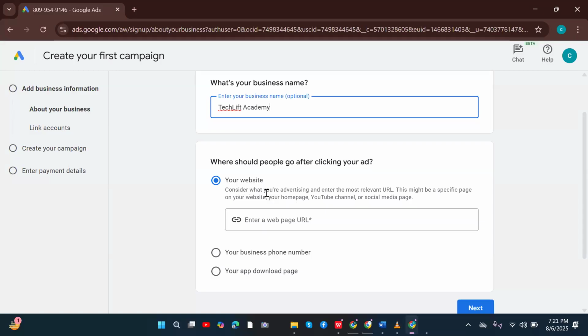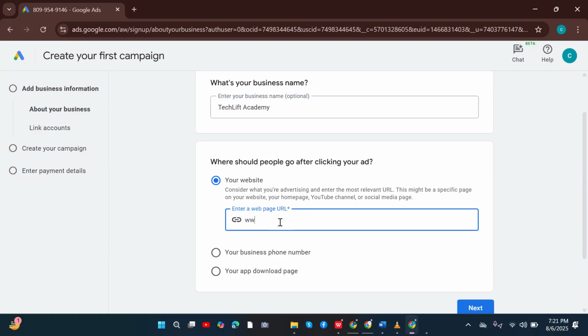Your website. Consider what you're advertising and enter the most relevant URL, or what we call uniform resource locator. This might be a specific page on your website, your home page, YouTube channel, or social media page. Where do you want people to go after clicking that advert? That is the landing page. So, TechLift Academy has a website, www.techliftacademy.sc.ug. This is the website.